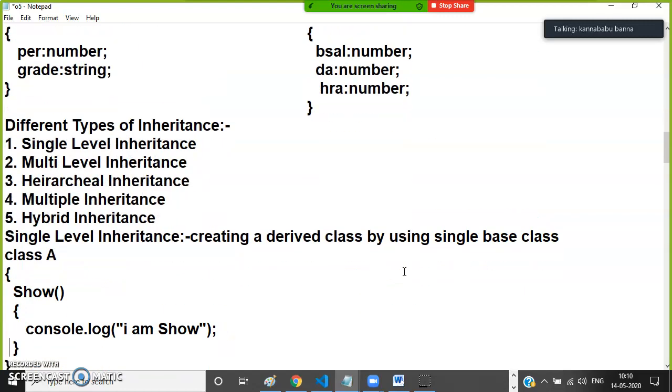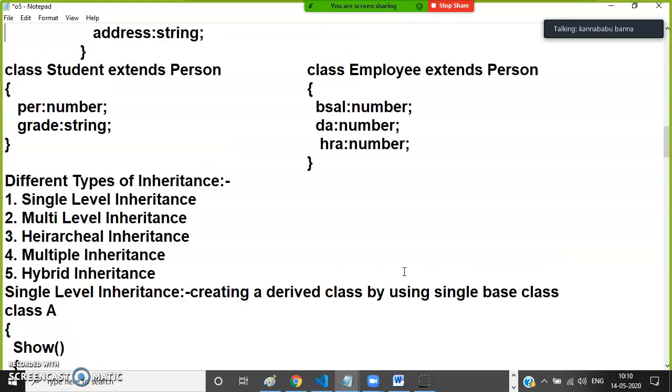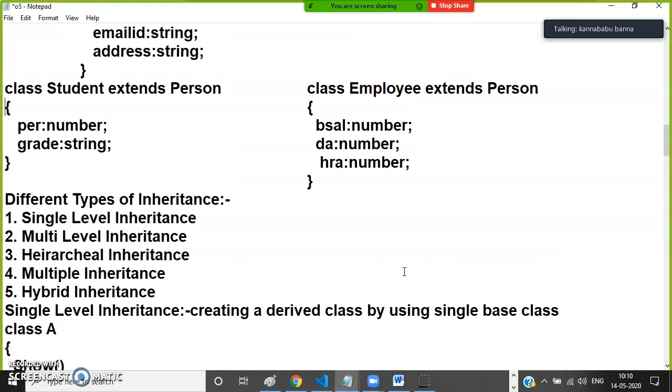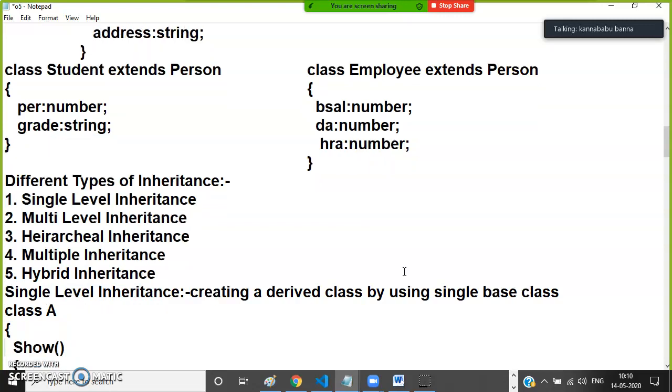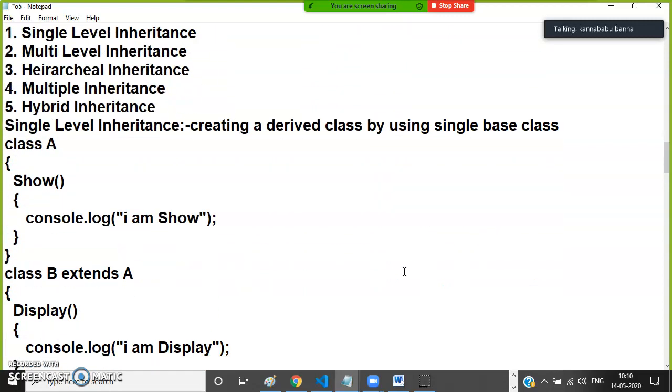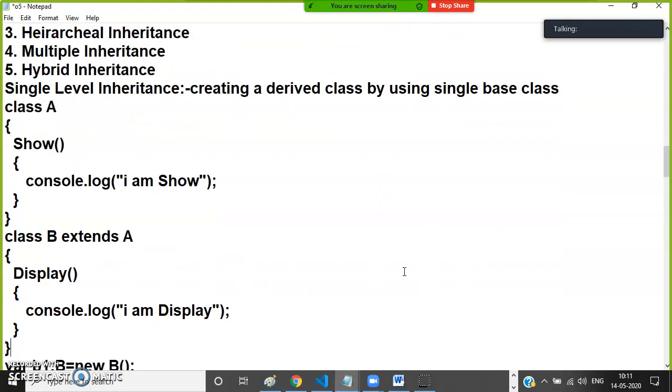We already know the different types of inheritance: single level inheritance, multi-level inheritance, hierarchical inheritance, multiple inheritance, and hybrid inheritance. Single level inheritance means creating a derived class by using a single base class. It is called single level inheritance. One parent, one child. In this scenario, the object and reference are fixed. Single parent and single child means the object reference is fixed.